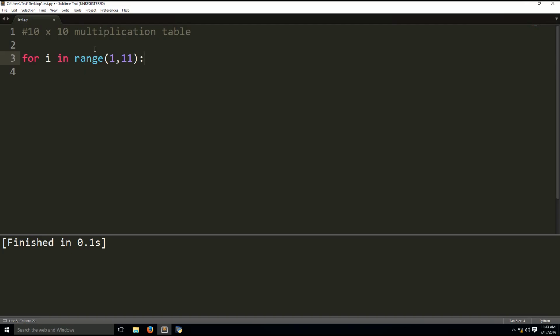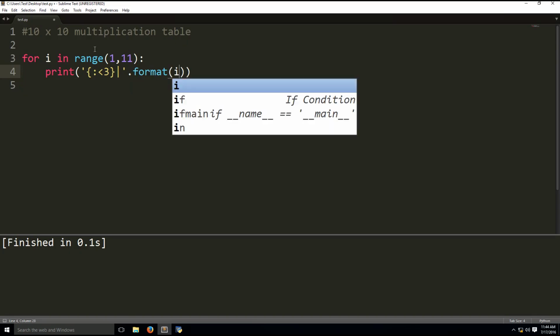Then we're going to add that colon. Indent. Print. I'll explain in a moment what this is. I'm just going to write it out first. So curly brace. Quote. Actually, quote, less than 3, curly brace. And then we're going to have a line in there as a separator. Alright, and then we're going to have dot format, i.